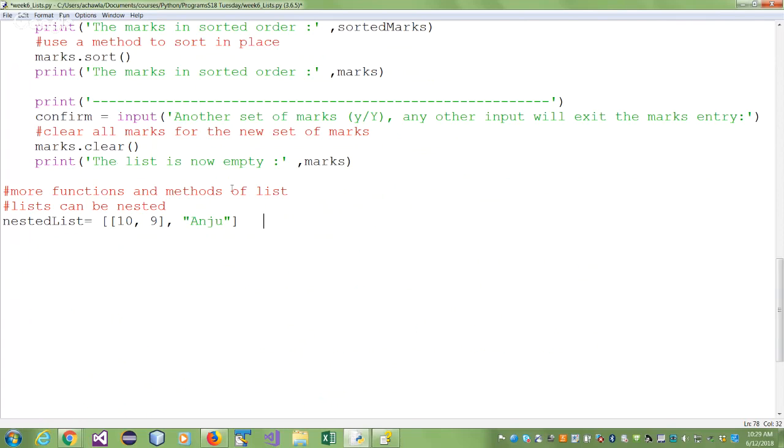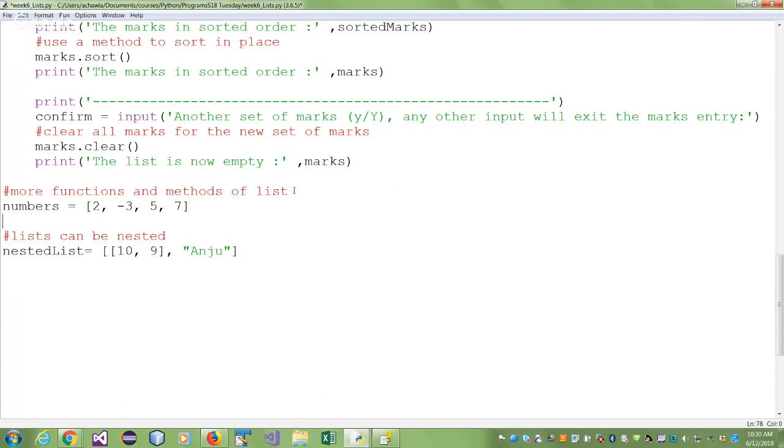Okay, before going that, let me show you a few things without confusing you. There's no end. So I'll just take 2, minus 3, 5, 7. Okay. Now, if I want to insert an element, so let me just do printing, okay? Let me just do a printing so that you can see it.